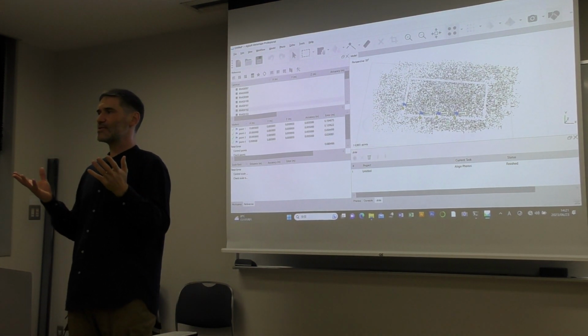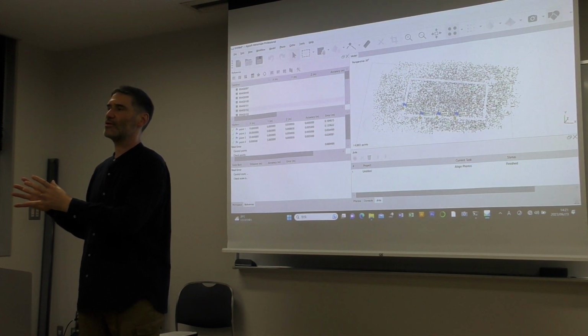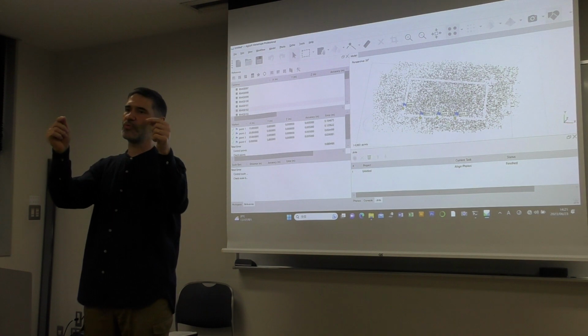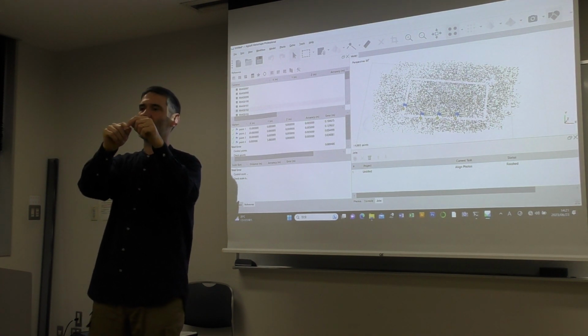So once you have that, that's the sparse point cloud. Then the software is going to do something which is very traditional in photogrammetry. It's going to use those points to compute points in between.